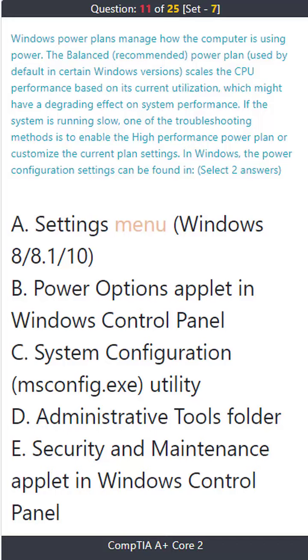A. Settings menu, Windows 8/8.1/10. B. Power Options applet in Windows Control Panel. C. System Configuration, msconfig.exe utility. D. Administrative Tools folder. E. Security and Maintenance applet in Windows Control Panel.